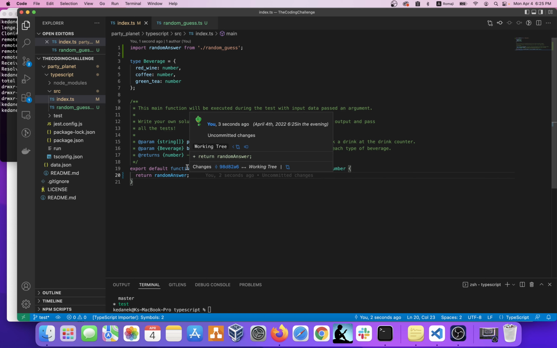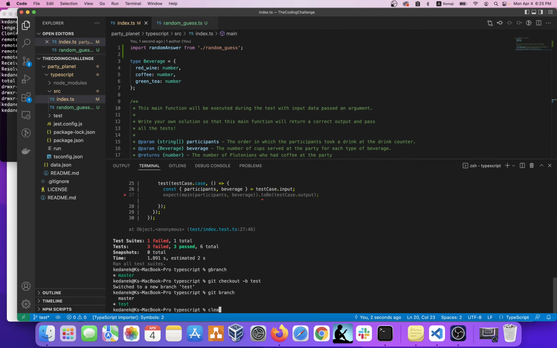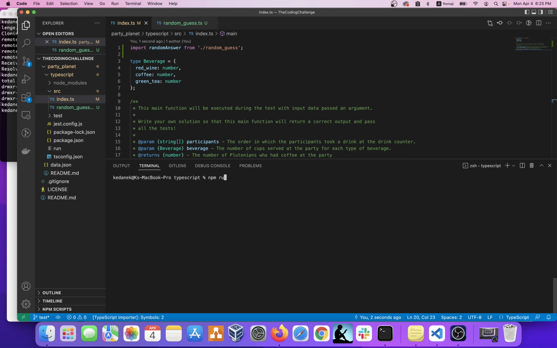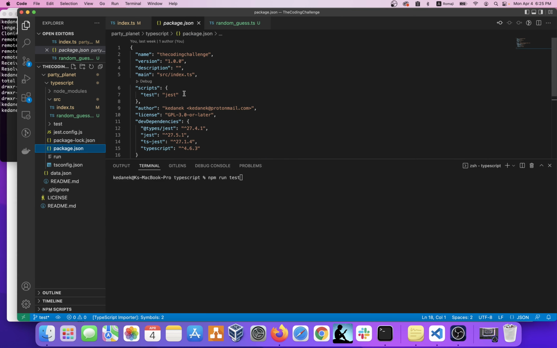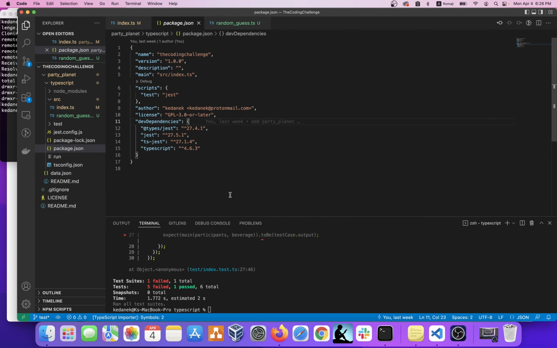Okay, so let's check this solution. In order to check the solution, we run the run command again. You can either do npm run test, or because I've created that npm script here, you can just use the run script. Okay, so I got lucky and one of the tests passed, but mostly they failed. So you write your solution and make sure all the tests pass.